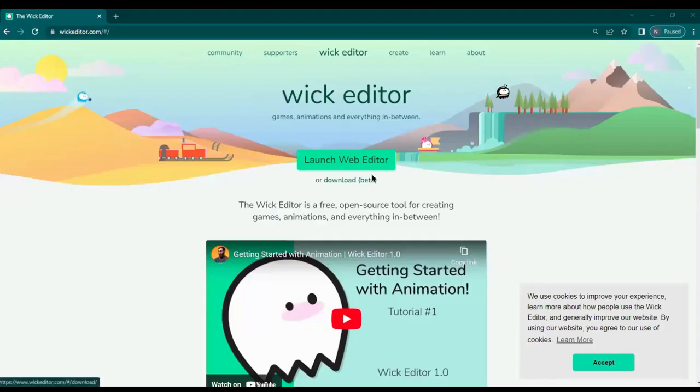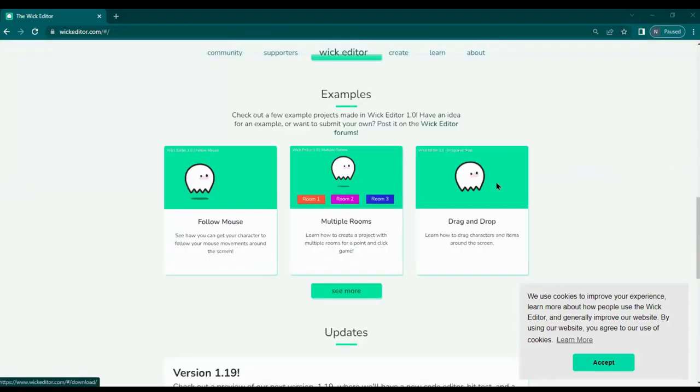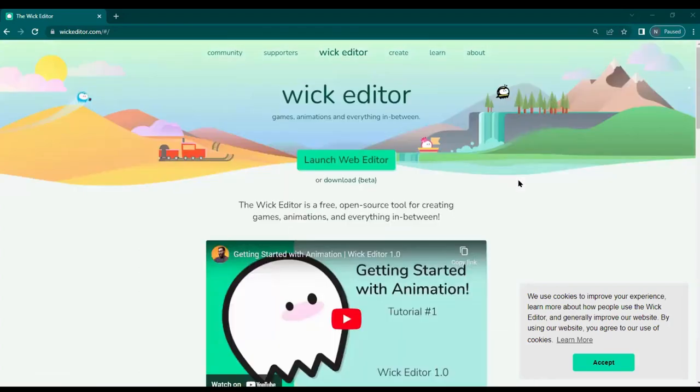Hello everyone, welcome to this video. In this video I'll be showing you how to download the Wick Editor. So first off, what you have to do is just go to their official website, wickeditor.com.